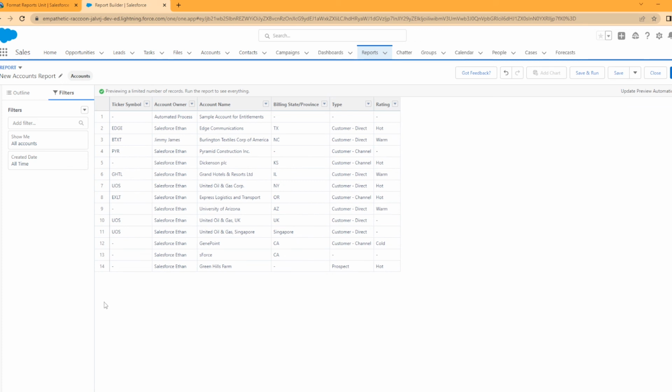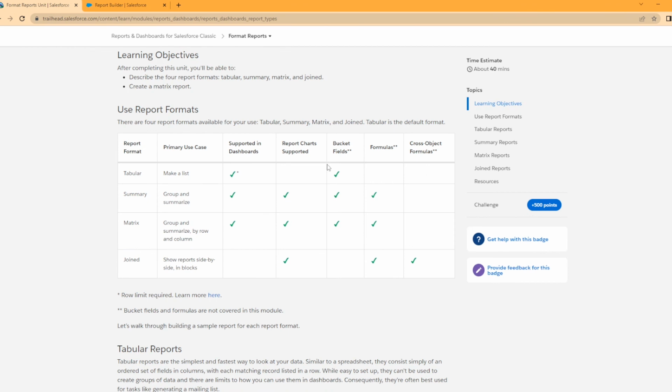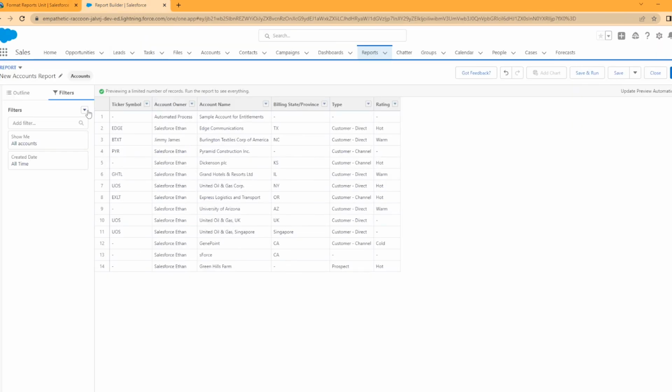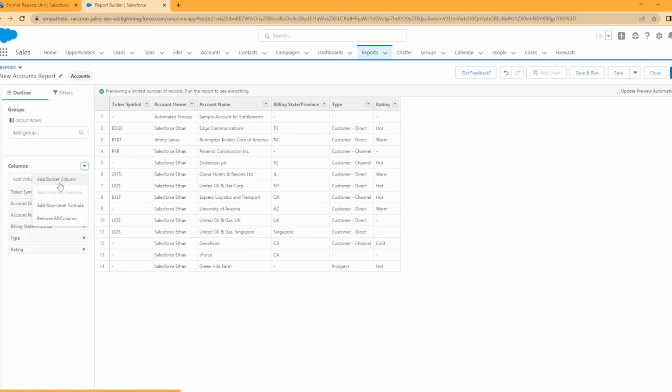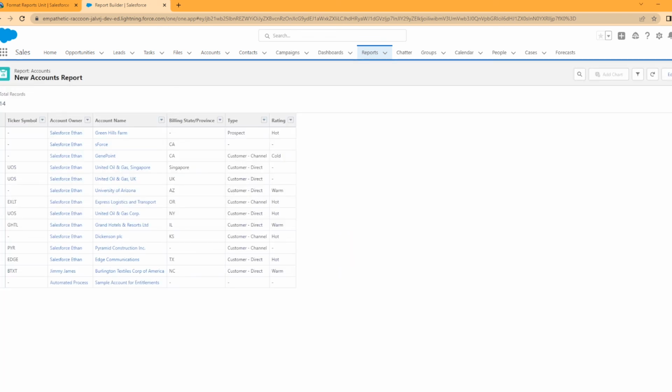I know that it mentions over here on Trailhead that you can have bucketed fields, and I'm actually going to create a separate video for that because you can do a lot with bucket fields and they're really cool. You can actually add them right here on the drop down, over here on the column drop down. You can add bucketed columns. So I'll show you that in a future video, but this is the tabular report, and that's how you run it. Probably should show you that too.